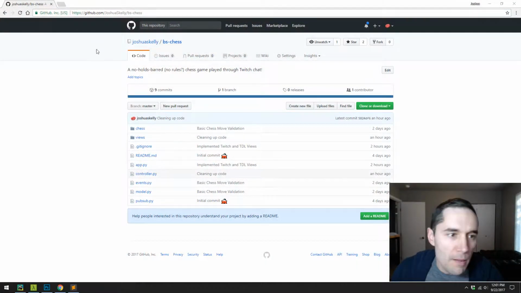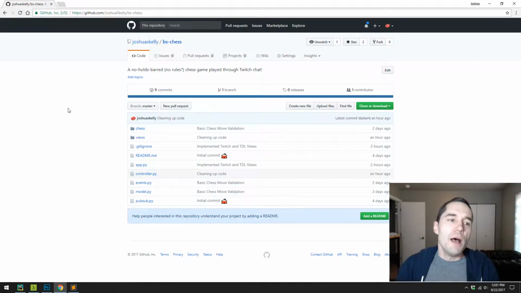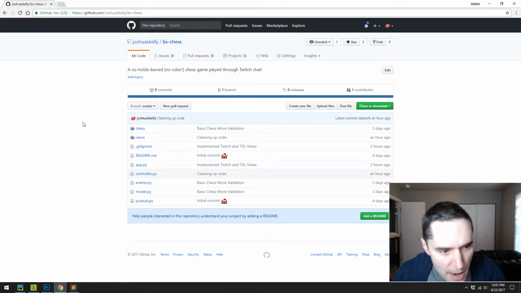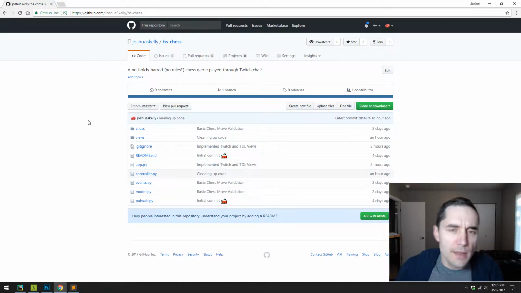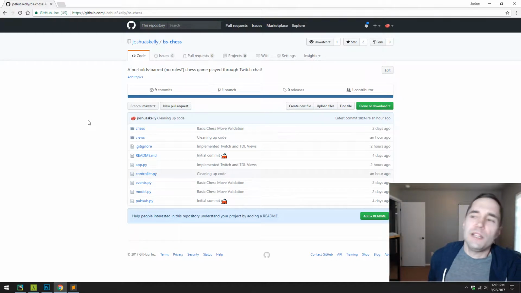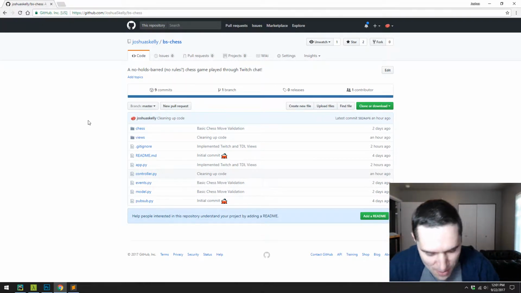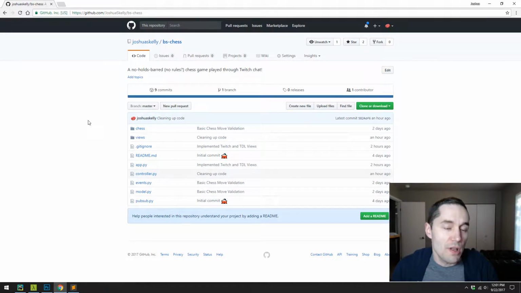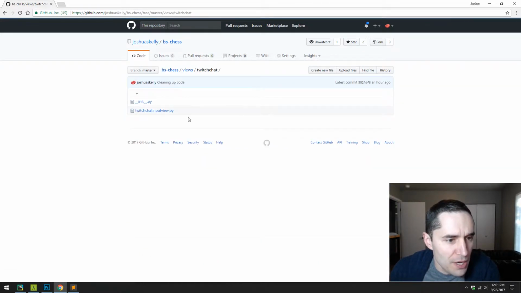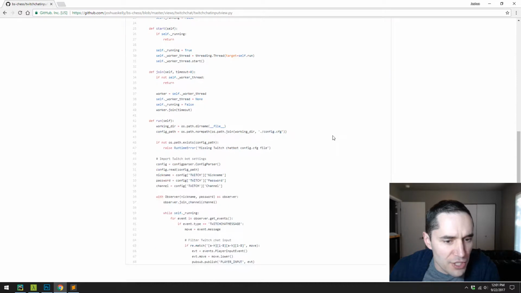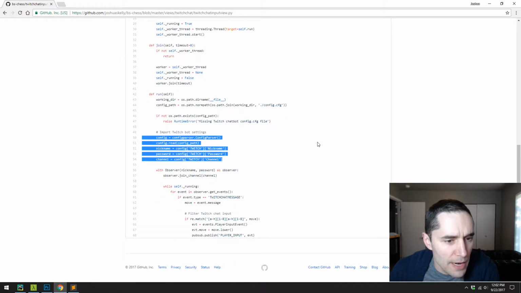Let me just flip over here so you don't have to take my word for it. Here is the repo. It's at github.com/Joshua Skelly/BS-chess. I did a few commits this morning, mostly just cleaning up code. So basically, to keep people from getting my OAuth token, I push the credential stuff into a config file that we pull out right here.